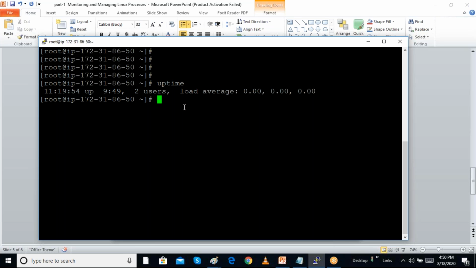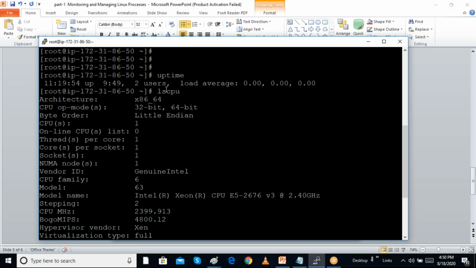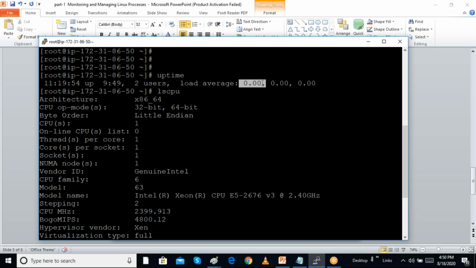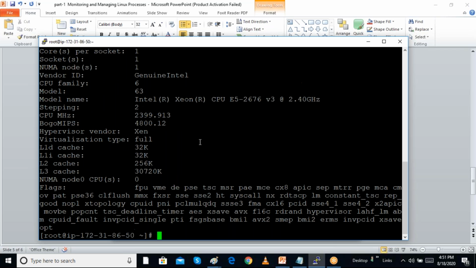One more step we have to do is check the CPU. When I run the lscpu command, it shows how many processors there are. The CPU count is showing 1. If it is showing 2, we have to divide the load value by the CPU number. If it is above 1, we know it is overloaded.